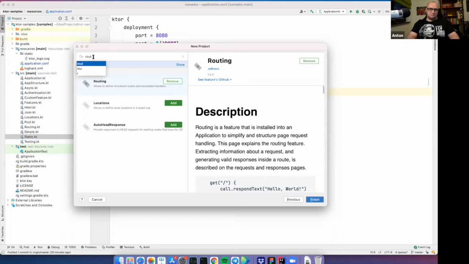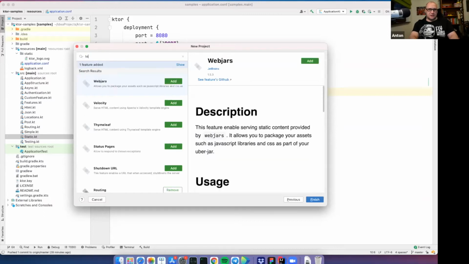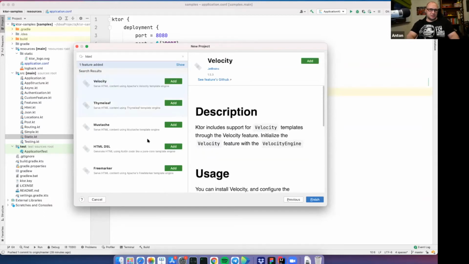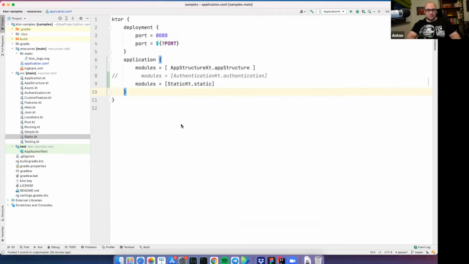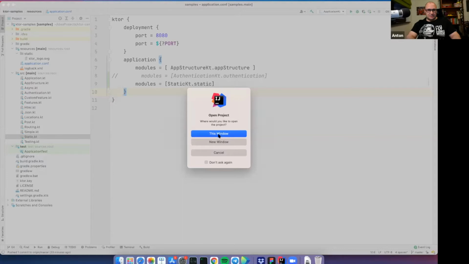And well, just for fun, let's add HTML DSL as well. So there are different ways to create responses. You can send text files, you can use server-side rendering, you can use WebSockets. One of the template engines that we have is the DSL for HTML in Kotlin, and that's a pretty interesting one. So let's build the application.